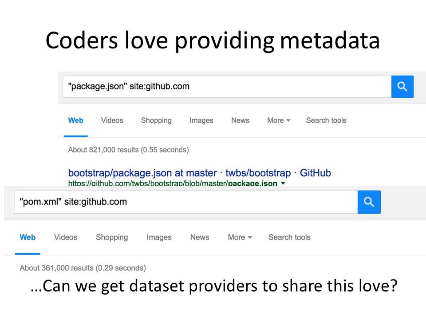So, the first observation is that, in actual fact, if we look at software developers, they actually love providing metadata for their projects. Maybe they don't think of it as providing metadata, but if you were to search over a code repository like GitHub for all cases where people have included something like a package JSON file or a POM XML file, you'll see that there's almost up to 1 million in some cases.